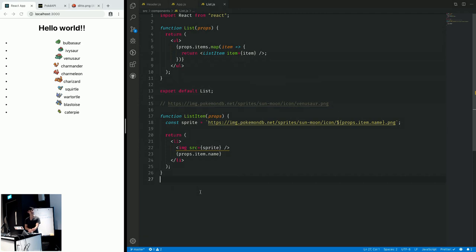How are your Pokemons? Are they poking? Yeah.